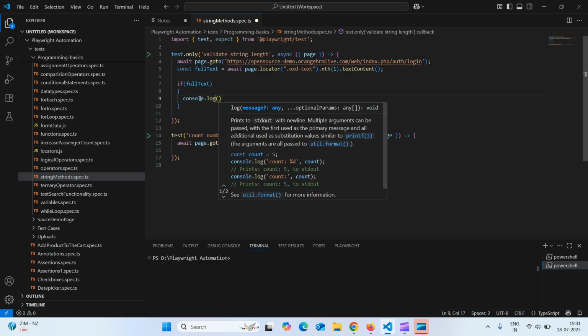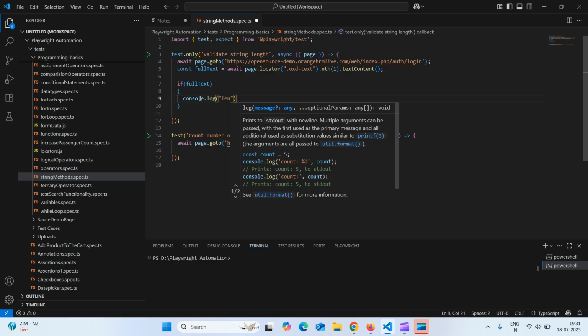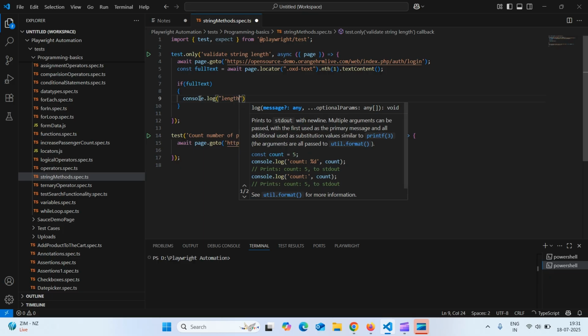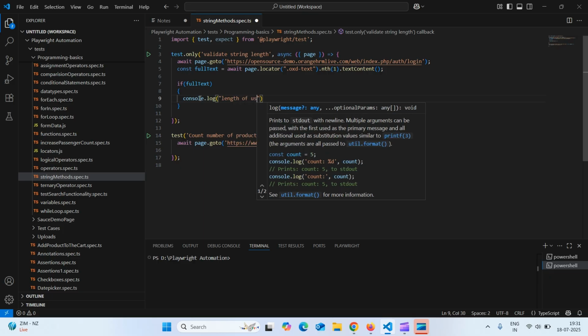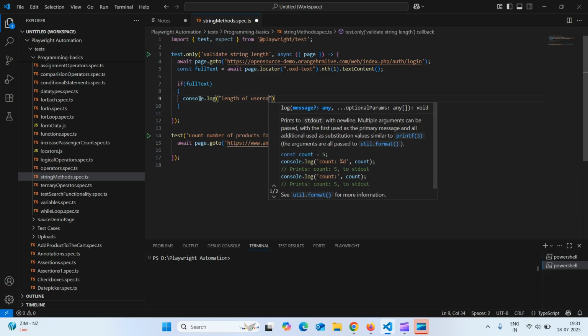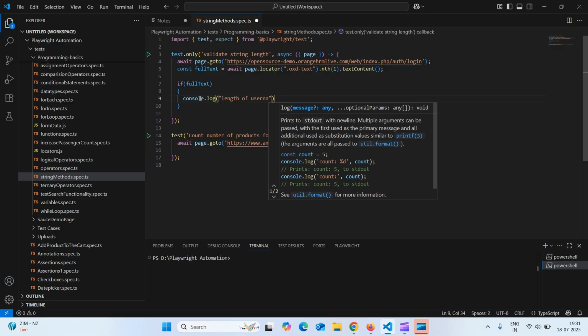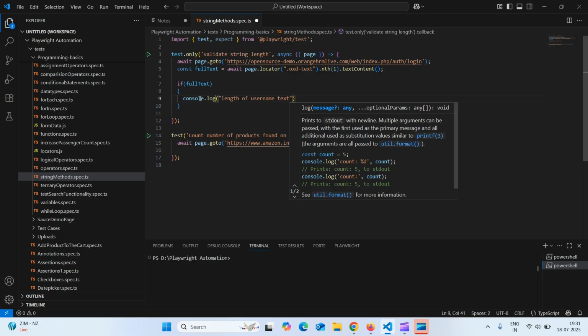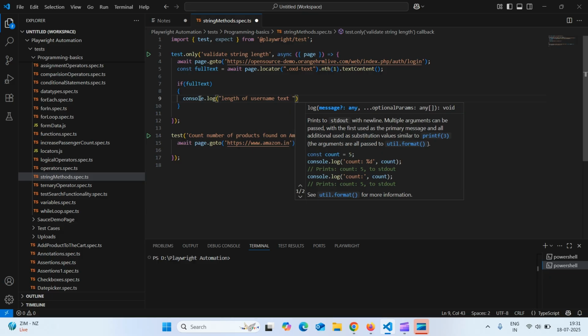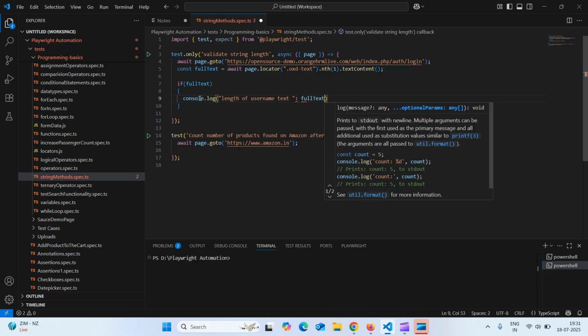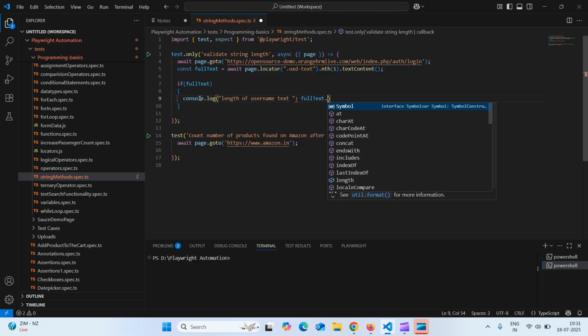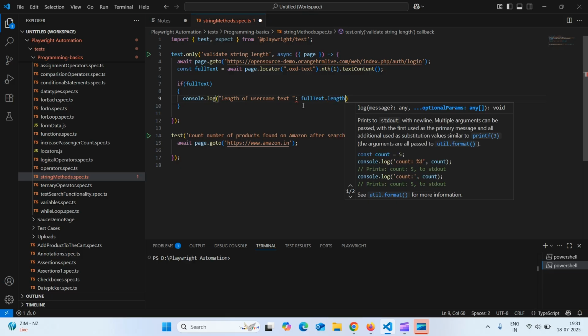console.log will say length of username text, colon, fullText dot length. This is how we get the length of any string. So we will say fullText dot length.